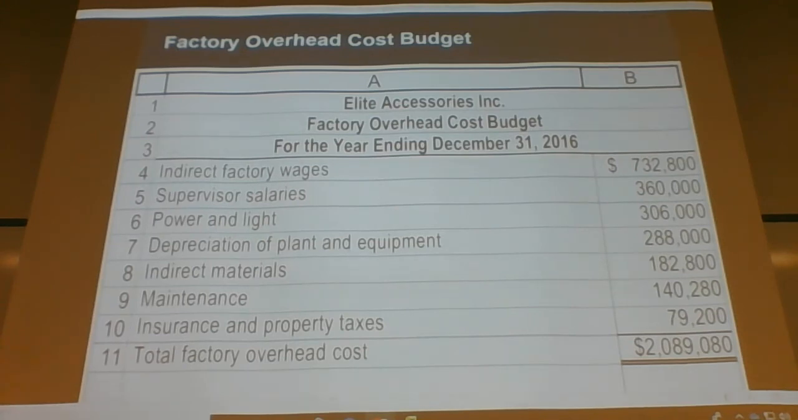We have supervisor salaries. They're not actually producing anything, so we can't call them direct labor, but they are making sure that things are getting done. We have our utilities, depreciation of the plant itself and equipment, indirect materials that may not be able to be traced directly to any one unit. Well, we've got maintenance down here, so that's another classification. I put maintenance up here in indirect factory wages. I guess it kind of depends on what type of maintenance we're talking about. And then finally, our insurance and our property taxes.